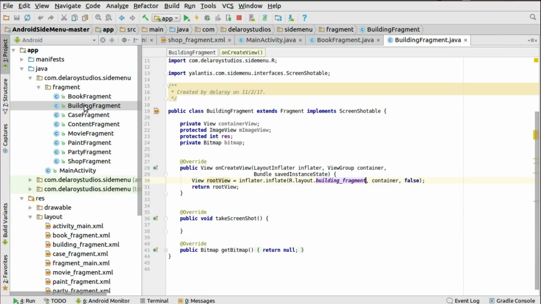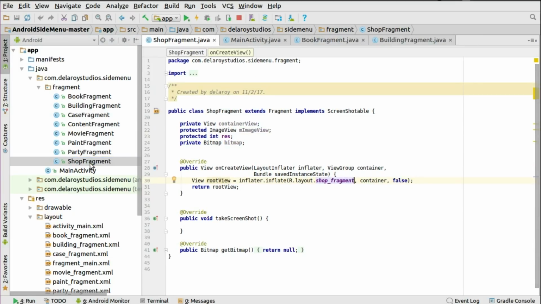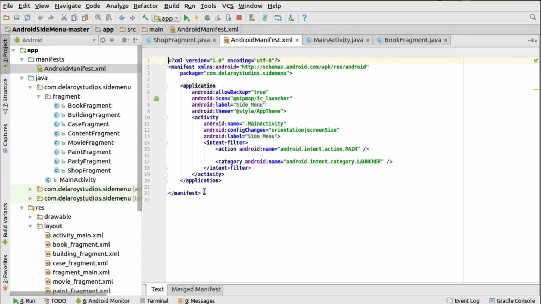Likewise, for the building fragment, we've been able to display the fragment. For the case fragment, you've been able to display the case fragment layout down to the shop fragments. So you could have different fragments for different menu items. A peep in the manifest: we only have one activity with multiple fragments, so you don't have to register anything in the manifest. You have that set up, and you have the fragments created in the side menu.